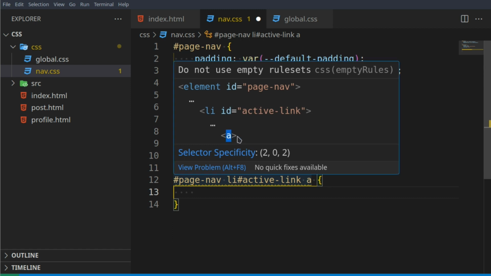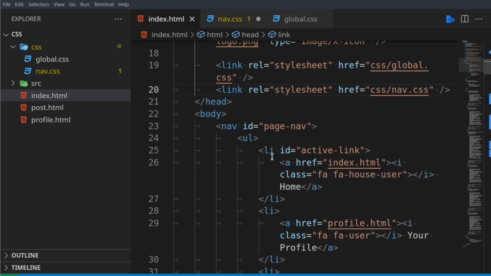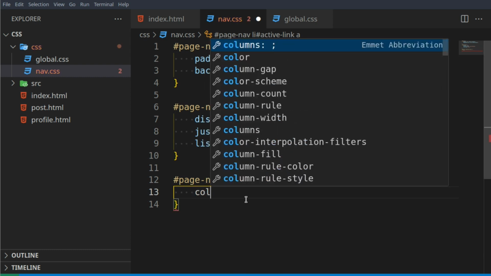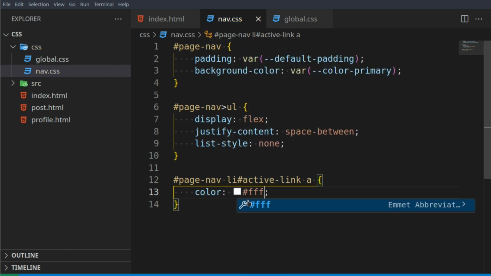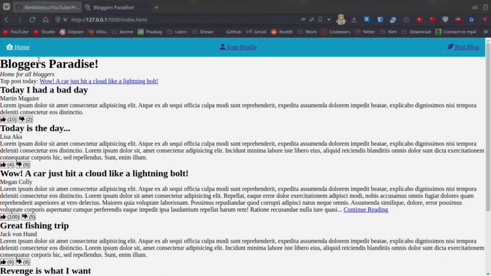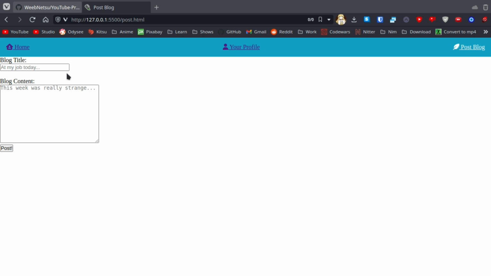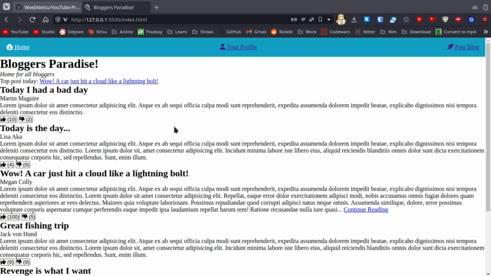And the reason we select a is to apply styling to this a tag here specifically and not to the li tag. So in this case, it will select this a tag because it's in page nav with the li with that specific ID, and there's the a tag. And here we can just say color #FFF. Now what this does is basically, so there's home, now profile is white, now post blog is white, now home is white. So a lot of times you want to do this with JavaScript, but in our case we did it very easily just using some CSS.